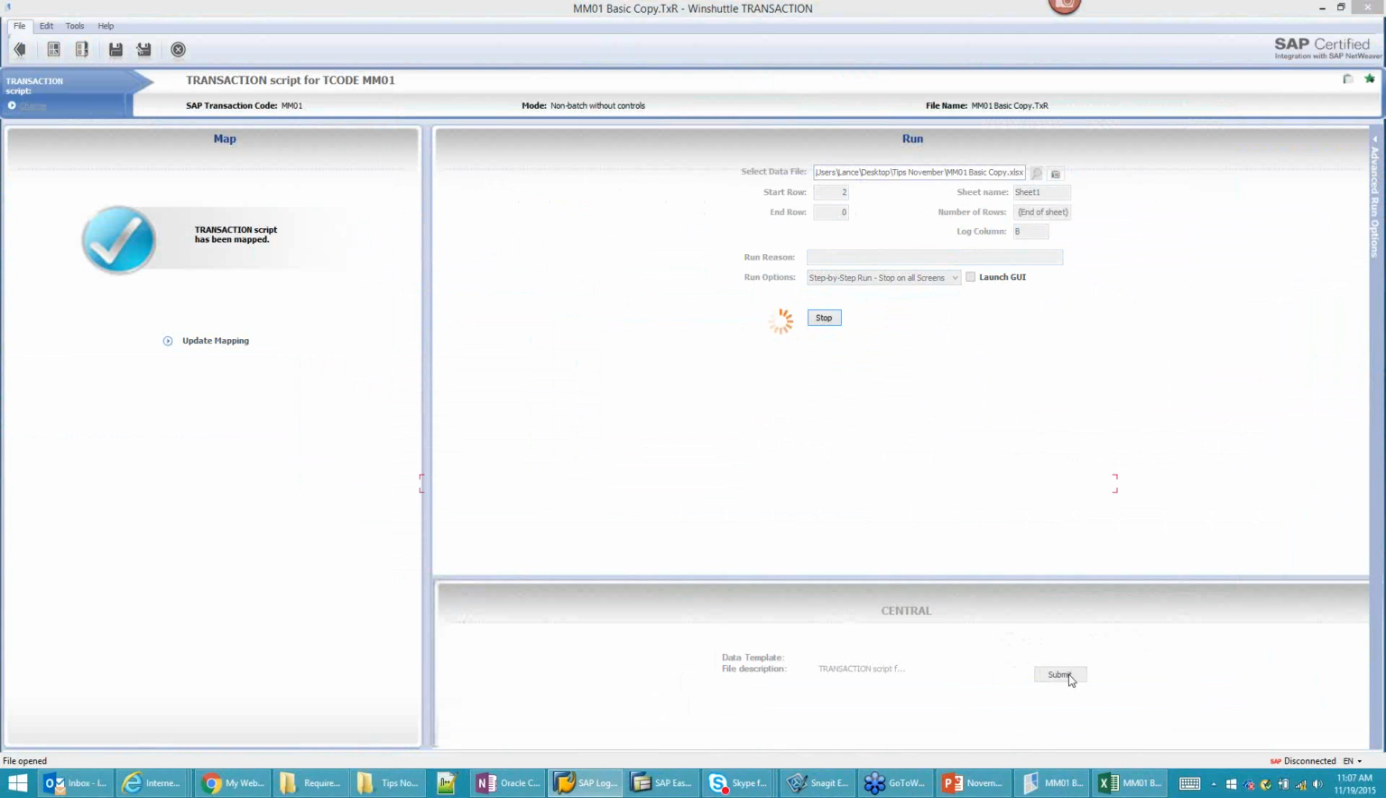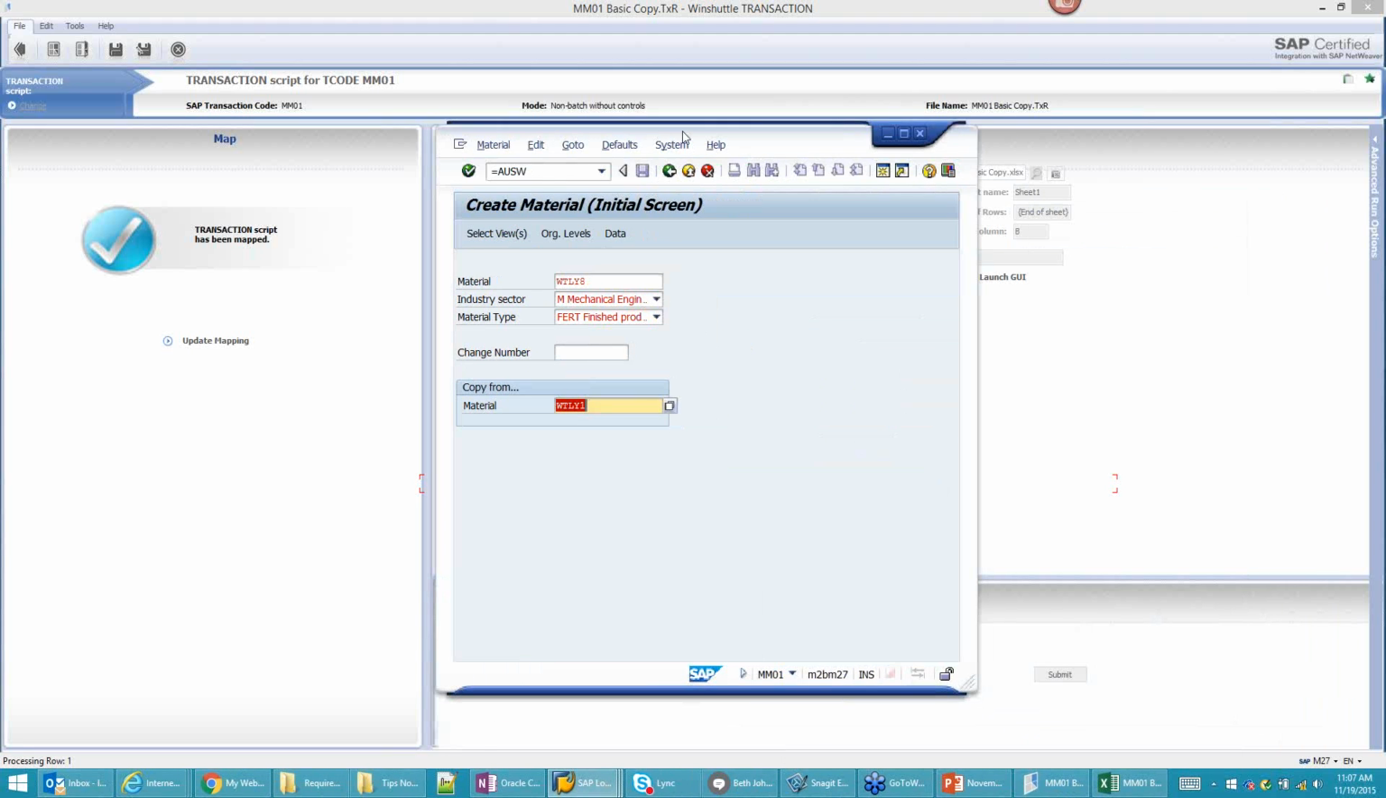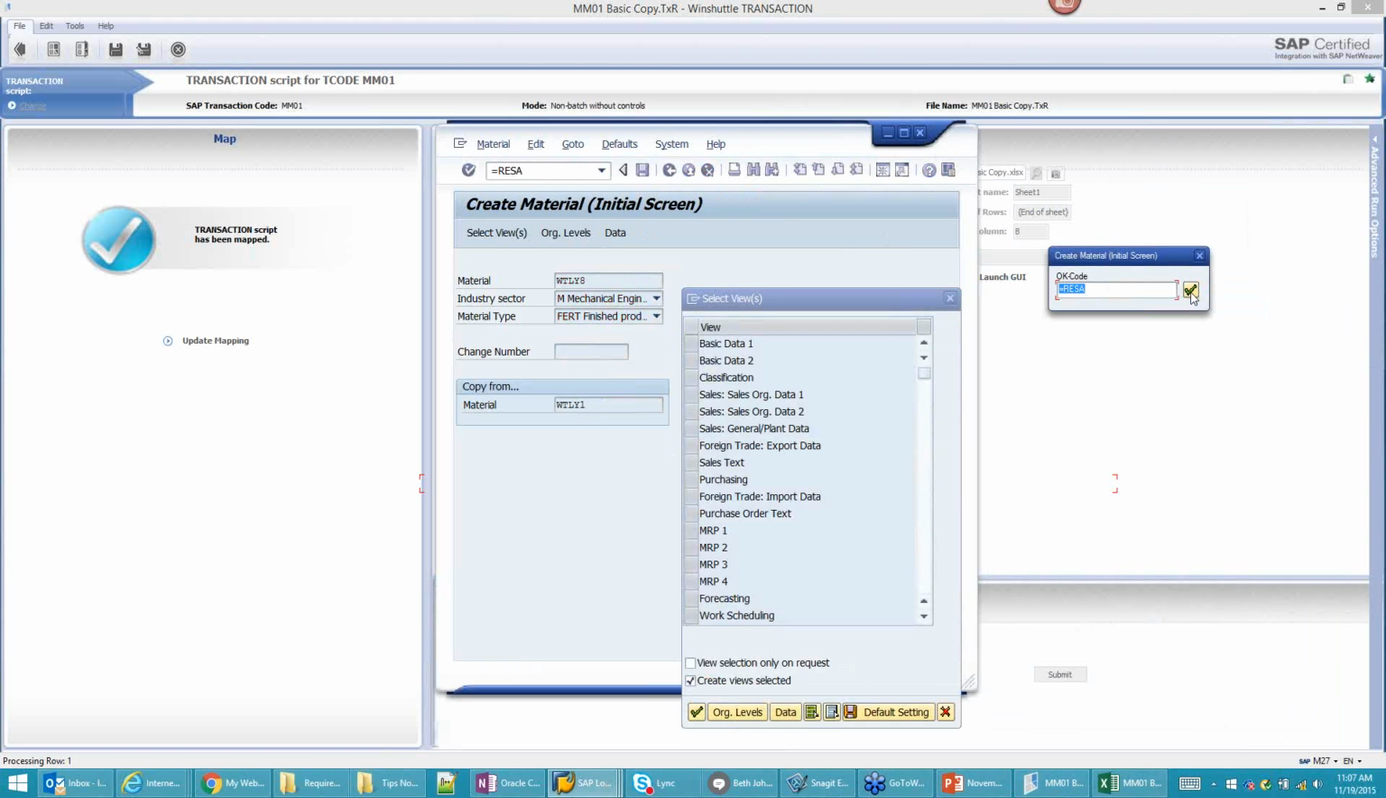All right, looks like we're getting logged into our environment here, and we should be playing back momentarily. Okay, of course it's on my other screen, so we'll bring that over. All right, so you can see we have our material that we're creating. Just number 8 here, and we're copying from a number 1. I'm going to go ahead and hit Select Views. And we're going to pick Basic Data 1, and then go on into the material.